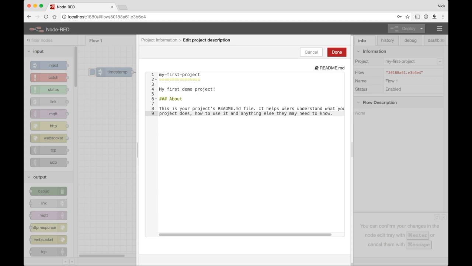Remember that GitHub and GitLab and many other hosted Git services use readme.md to present the user with that first view of a Git repository.